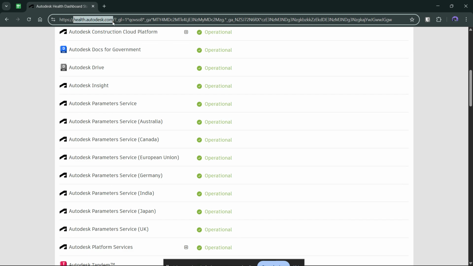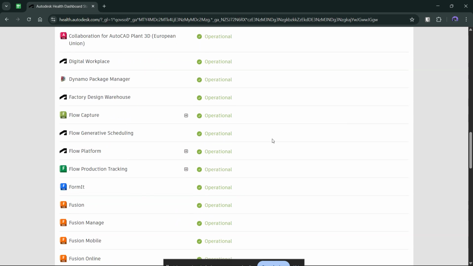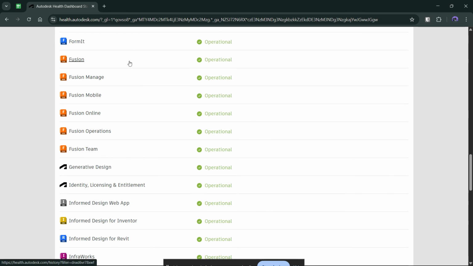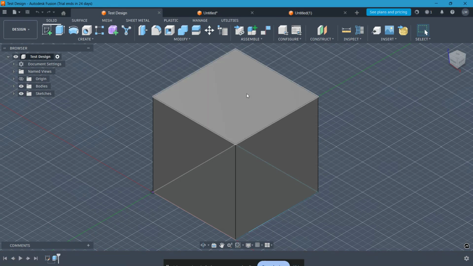Here's a quick tip you should keep in mind. Offline mode itself is not actually a problem. You can still work on your designs locally. The message only appears because Fusion can't sync with the cloud, which is usually due to network or login issues.